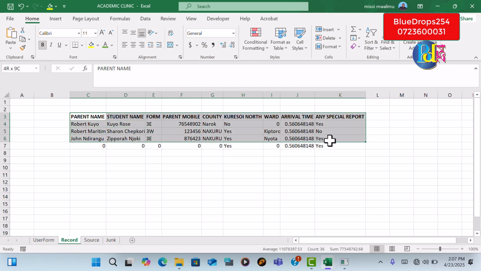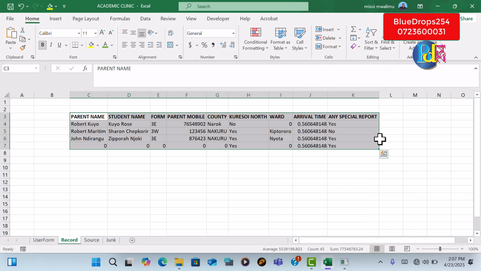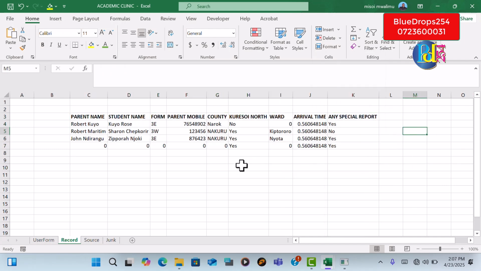Select all of it, and then go to format, and then auto fit the column width, so that it just auto fits like that. We can also organize some things here like this one. We say this column should be centralized like that.